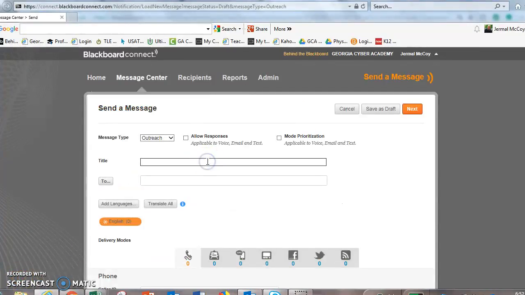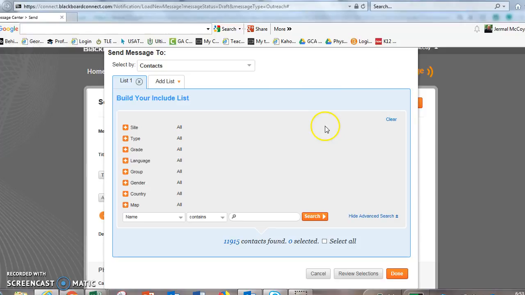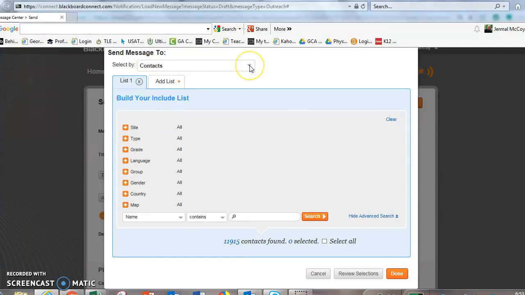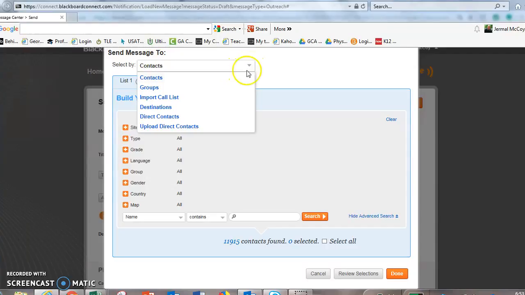Give it a title at this point. I'm going to say, Let's Get in Shape. Now you want to go ahead and select your To field. This is the critical step here. Very first thing, go to where it says Contact, select the drop-down arrow, and Import Call List.